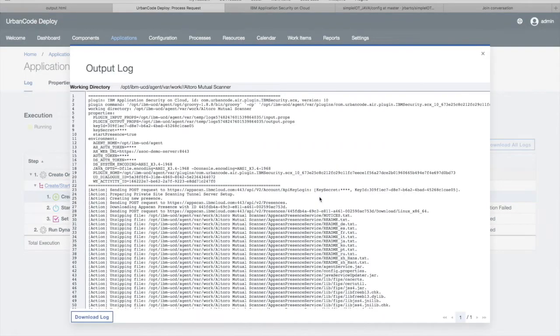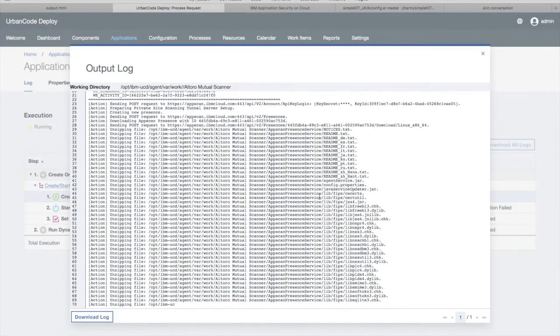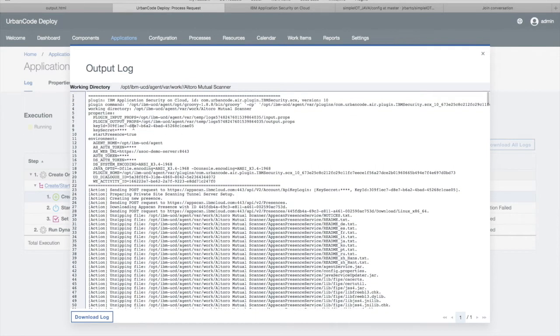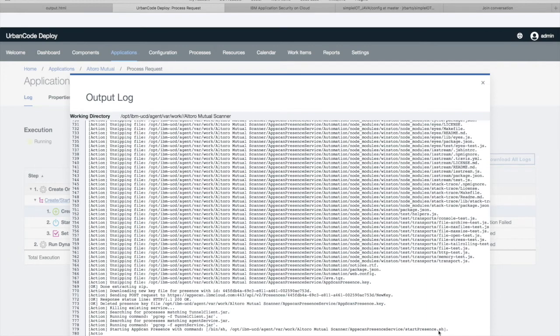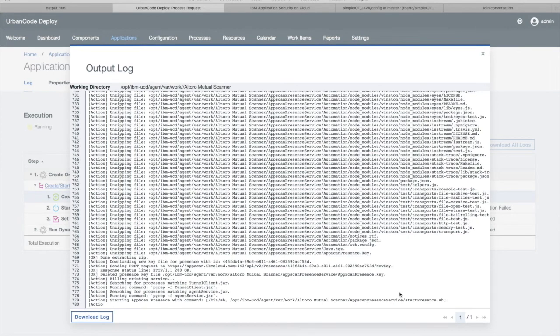And you can open up the log and look at what it's actually doing. So it created the new presence and it's downloading all of the files from it. The reason it's doing that is because I checked the box for start presence. So it's going to download it, extract it, find that start presence script here and execute it on the agent that runs this process. So we'll actually have a presence process running on our agent machine. And we'll just wait for it to finish here.